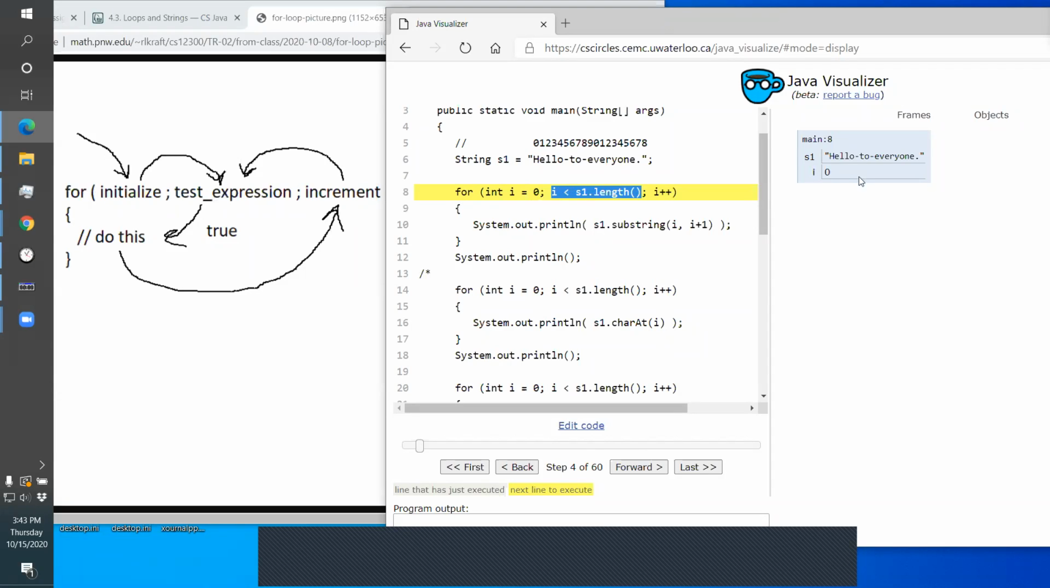Doing the test, 0 is less than the length of this string. So now this is going to be true. So I will go into the do this. The do this is line 10. Okay, so now I'm at line 10. Okay, so I'm going to do that. Okay, now after I do that, I go back up to here. So I'm going to go back up to here, but I'm going to go to this part of the expression. So now when I click forward, I'm going to go from line 10 to line 8.